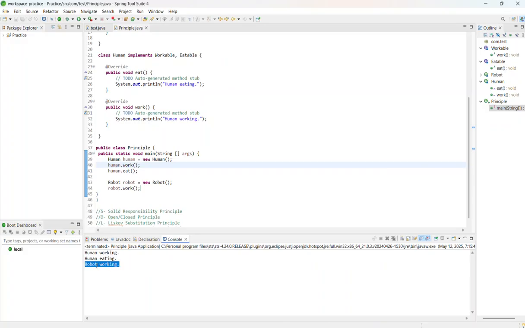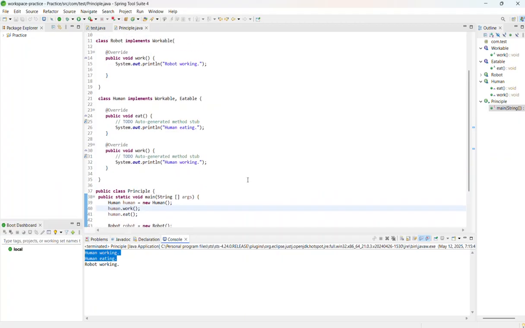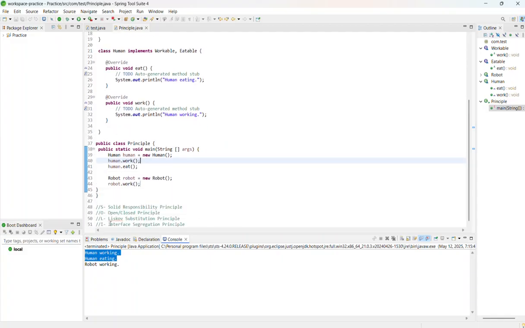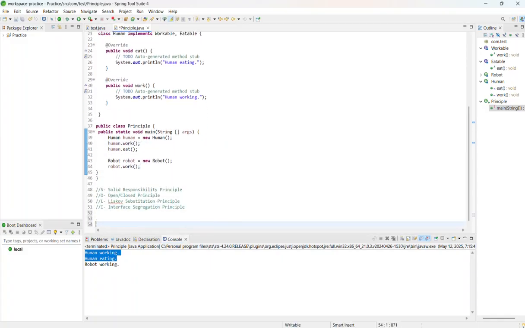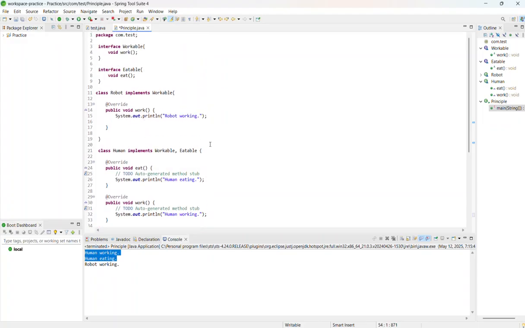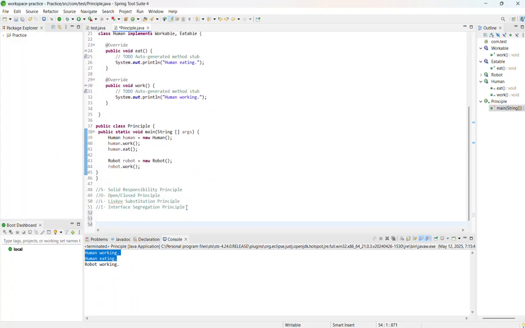Robot has only one method, so robot working, but human has two methods, right? You can see here eat and work, so human working, human eating. So this is the problem we can solve in this way. Here I am following the ISP, the interface segregation principle, and that's why we solve this problem.